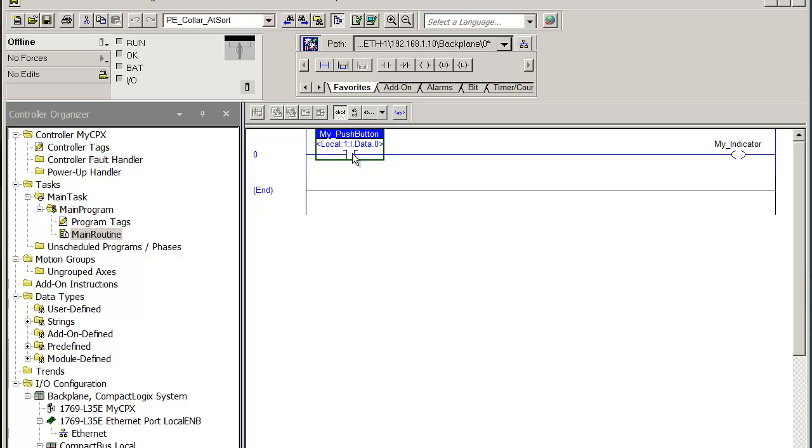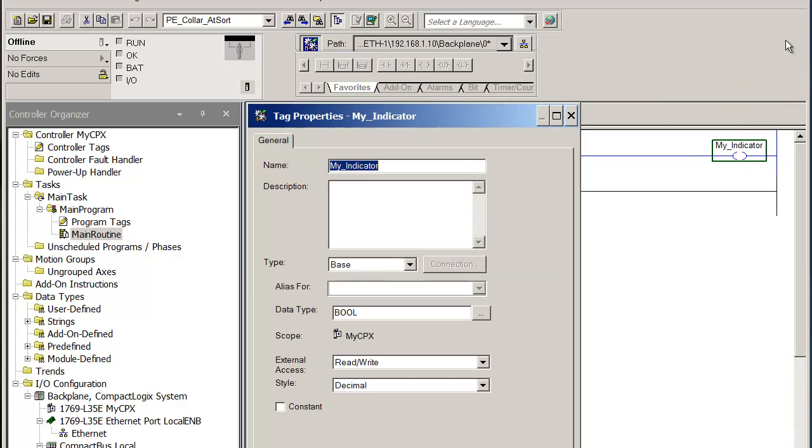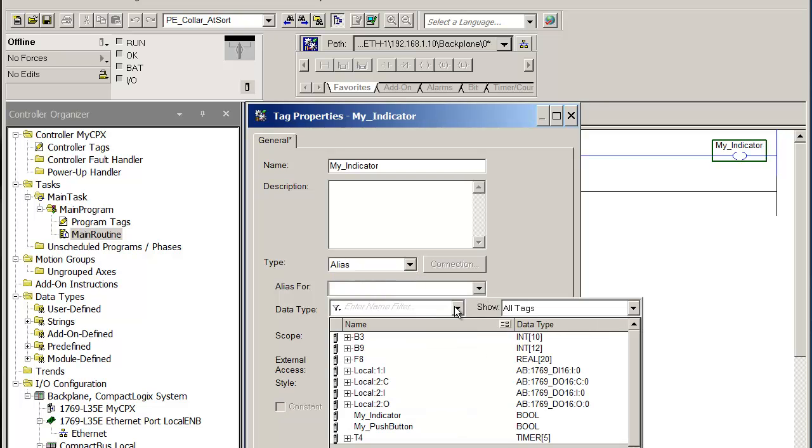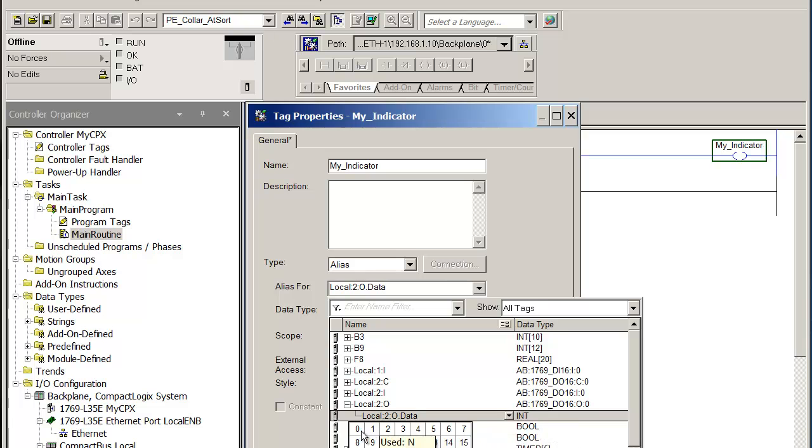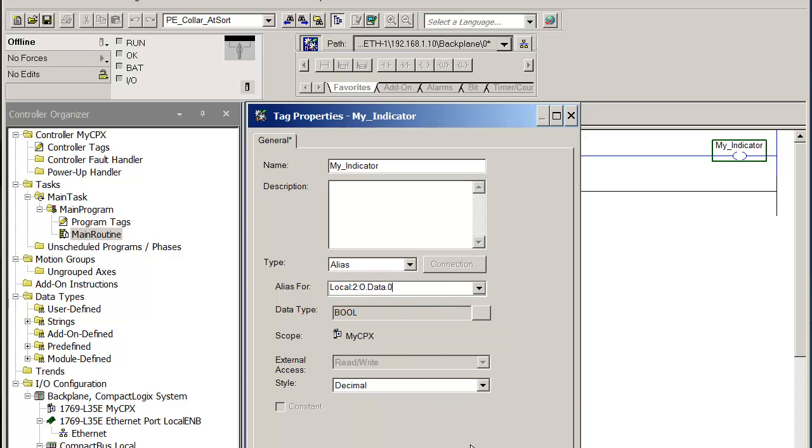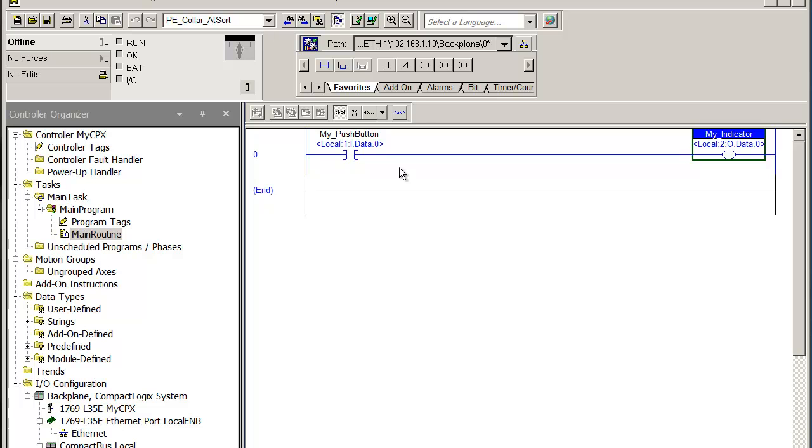Okay, now look, my push button is an alias for this tag name that points to a memory location. Let's do the same here. Edit my indicator properties, pick alias, drop down the list, alias 4, local 2, O for output, data, drop down the bits and pick, we'll just pick bit 0. Apply and OK.